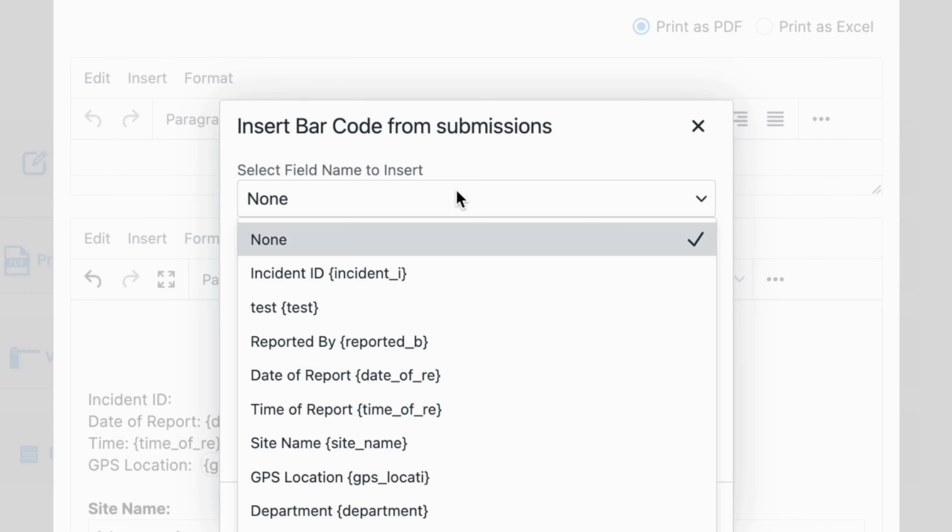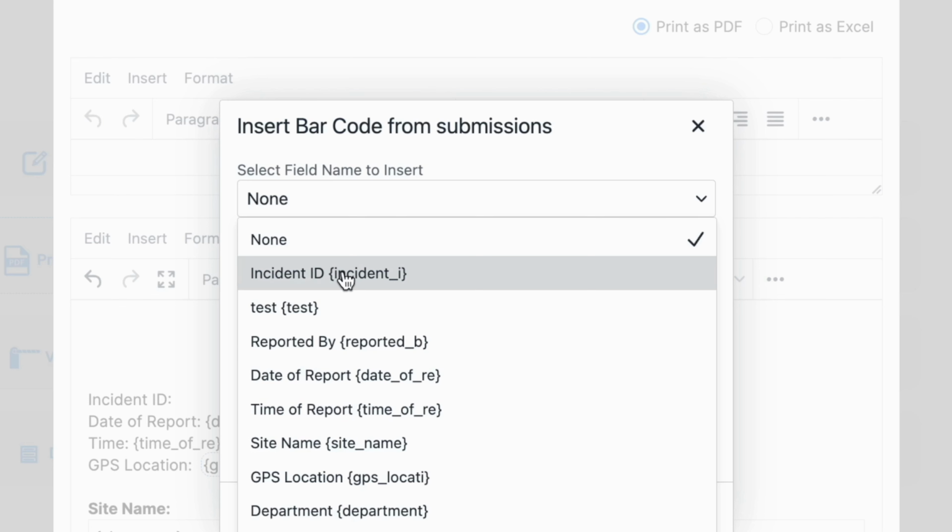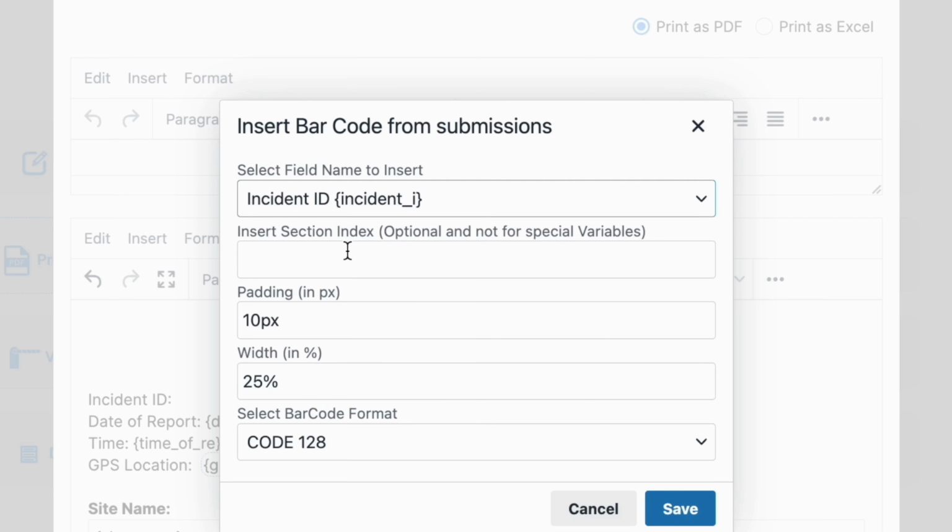First, under Select Field Name to insert, in the drop-down, select the field from your app. In my case, I'll select Incident ID. I'll get to this in a moment. Then we have padding. This is just the spacing around the barcode. If you want to adjust it, then you have the width, which controls how wide the barcode should appear in your PDF. You can adjust these as needed depending on how you want it to show up.